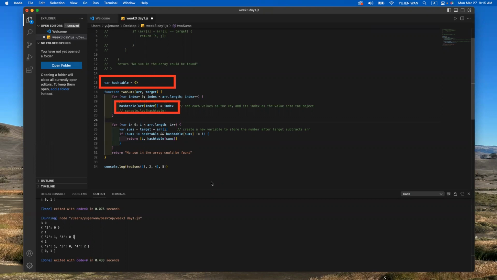So he's adding to the object the value and the index every time he runs through the first for loop. And then he writes another for loop. It's not within his first for loop, it's just side by side. So in this next for loop, he runs through the array, and he says var sums equals target minus array at I. So target would be 5 in this case. So 5 minus array at I the first time would be 3.